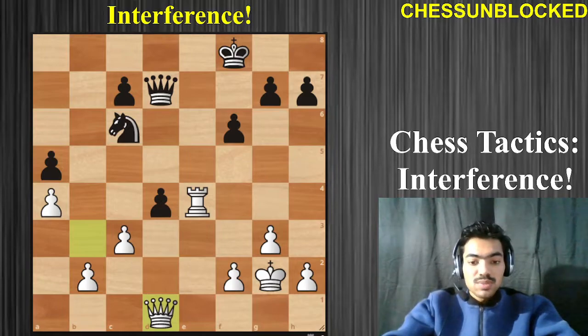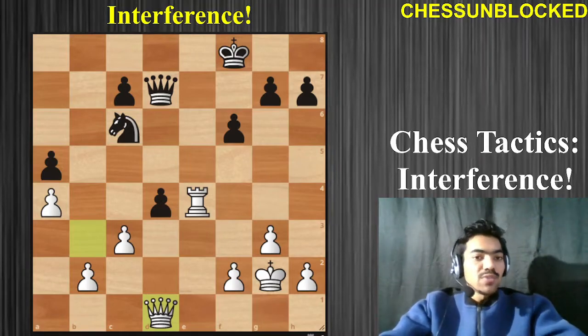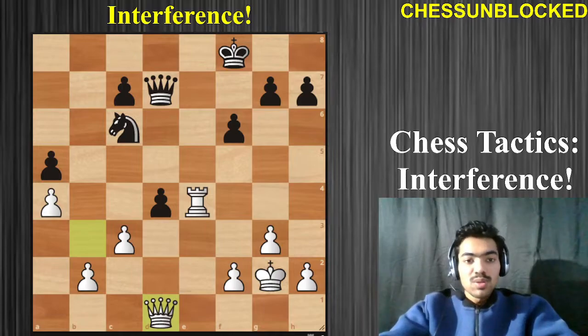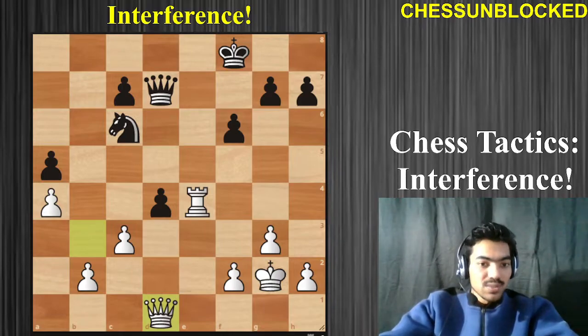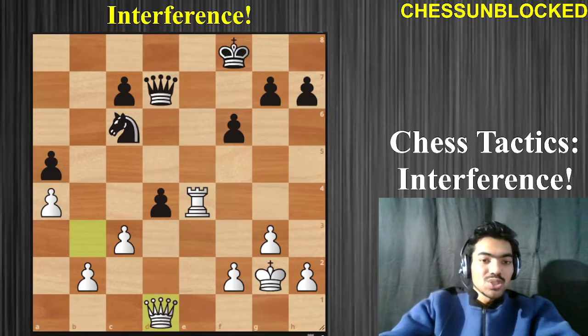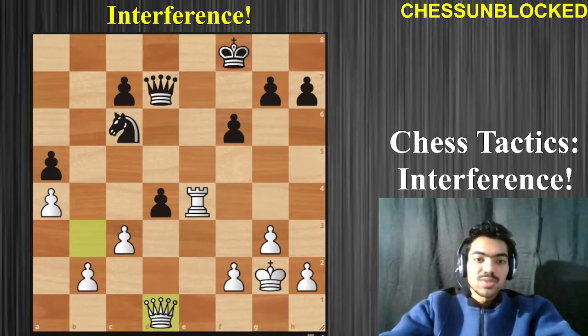So hope you enjoyed all of these wonderful examples of interference. In fact, I have covered one chess problem of Sam Loyd, which also has interference in it. I'm going to post the link in the description so you can check it out. That's a really good example of interference.